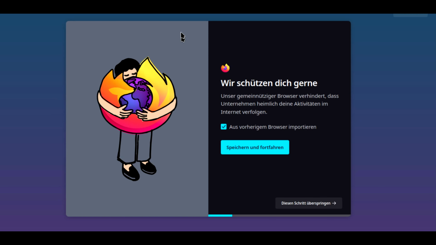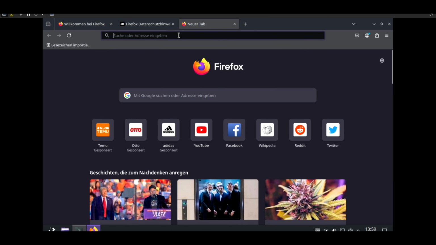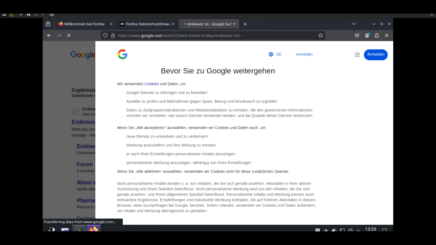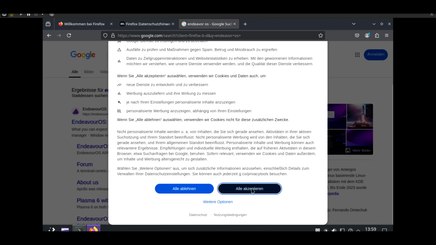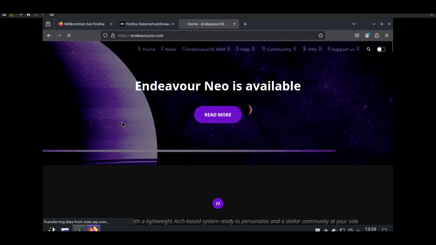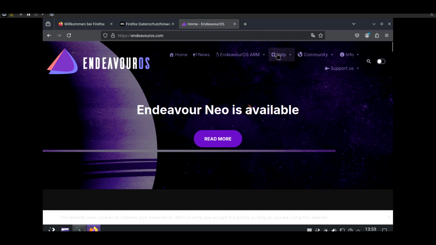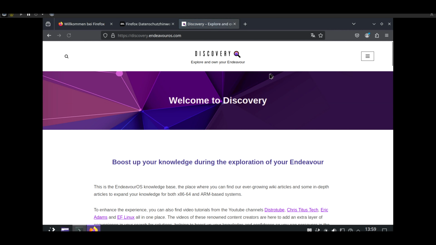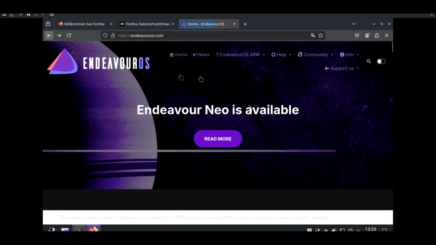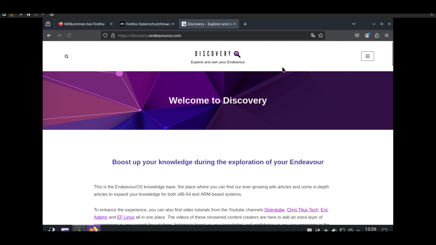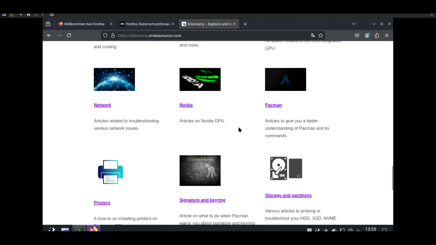Then we open the Firefox browser and we go to EndeavourOS. Yeah, Google service is great. EndeavourOS. So do not translate. So help, wiki page. So again, to show, you have home, news, EndeavourOS, help. A subcategory of help is wiki. We will go there.